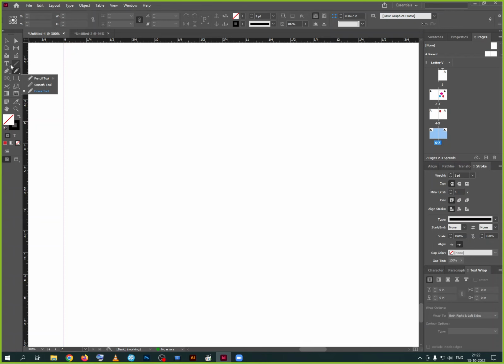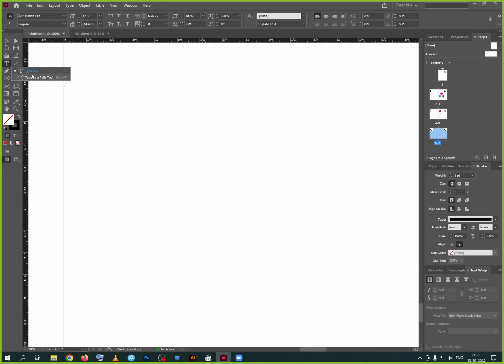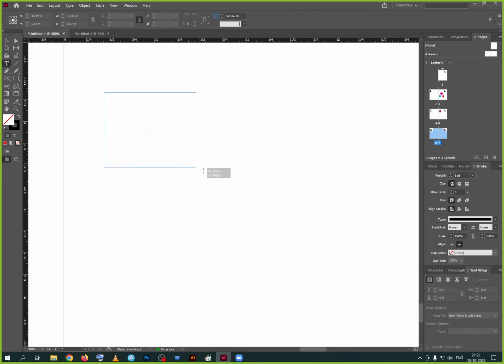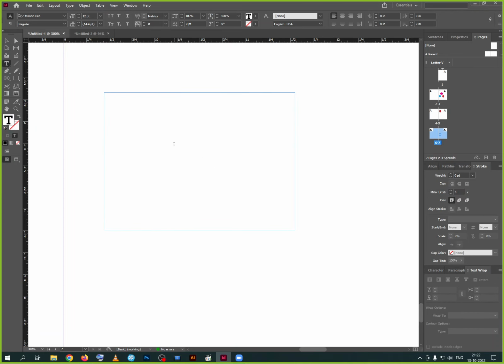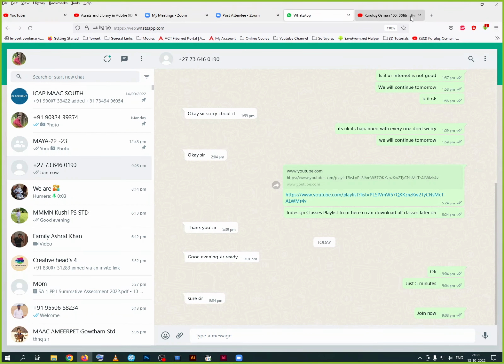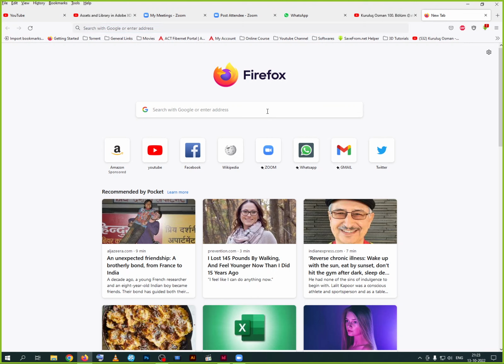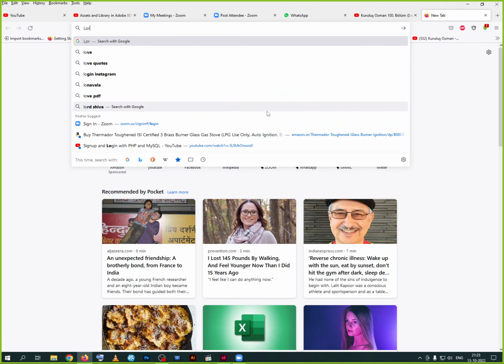Next option, the text tool. Let's take the text tool. We have only two options. Take the text tool, simply click and drag to draw the box also. Once you have drawn, you can place the text. Let's go to the text. One second, lorem ipsum.